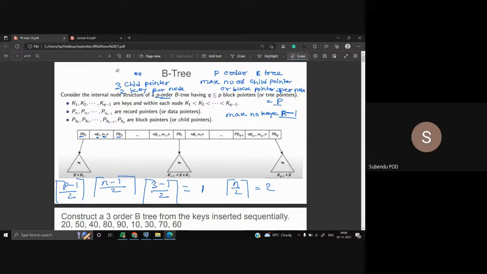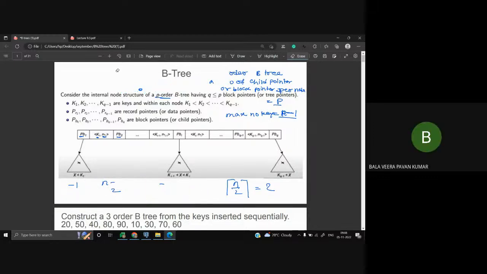So up to that everyone got this? Okay. Yes, sir. So in databases, what is the typical order? Is it like third order? Databases do not necessarily use 3 order or any particular order. You can use any order. Got it?